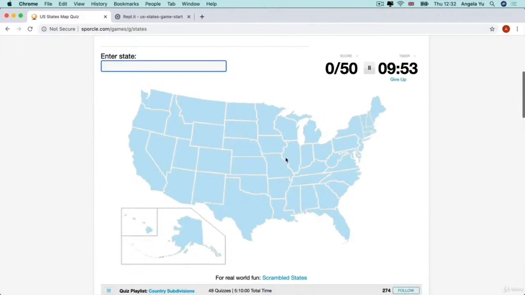They're presuming that there's 50 states in the US, and every single time you type in the name of a state, then that state gets labeled and you score 1 point. The goal is to be able to name as many states as you can remember. This is basically the game that we're trying to replicate using Turtle and using some CSV data.